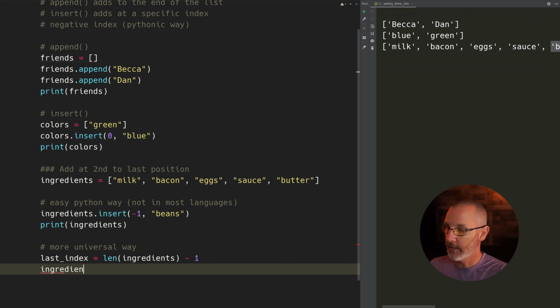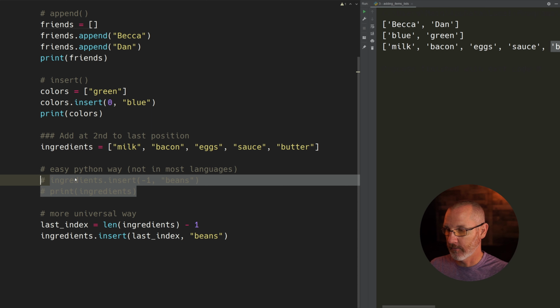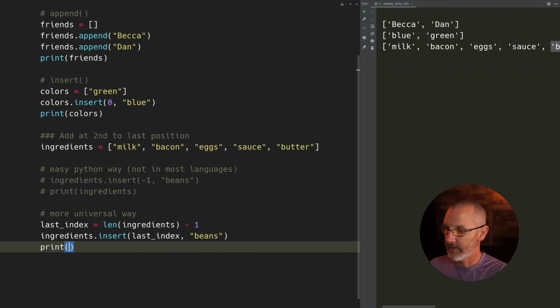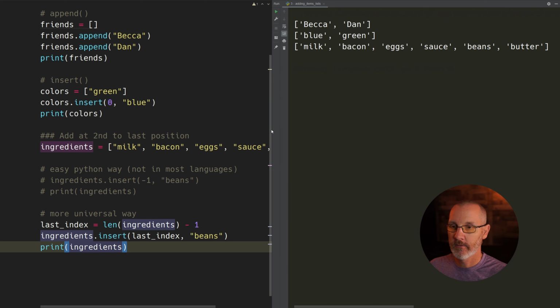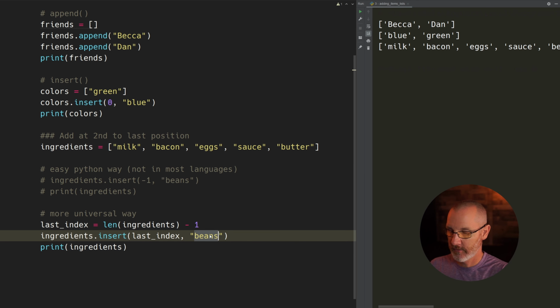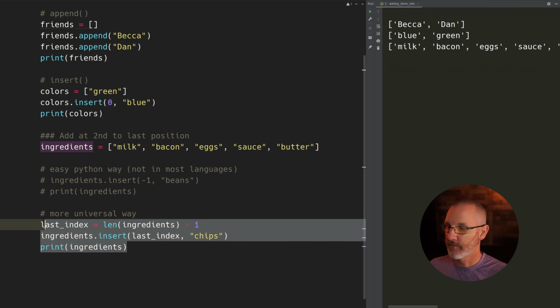Then we can go ahead and call ingredients.insert. And then where I want this to happen is the last index. And then what do I want to add there? Beans. So let me go ahead and comment this one out so that one doesn't run. And this should run in the exact same way, or have the exact same output. And if I rerun it, I get beans. Let's just do chips, just so you can see it's a different thing. And we get chips there. So again, this is the more universal way.